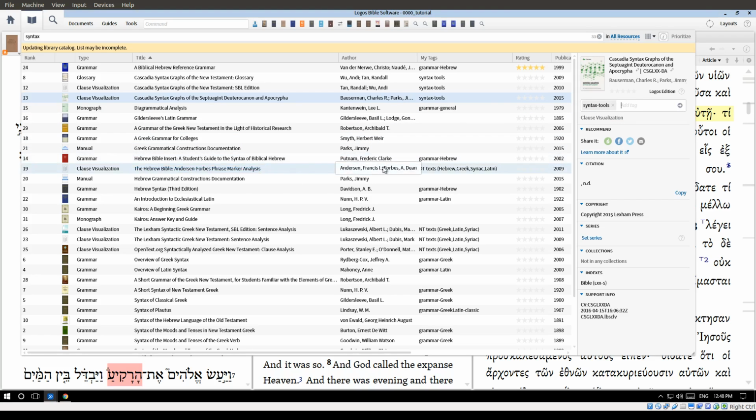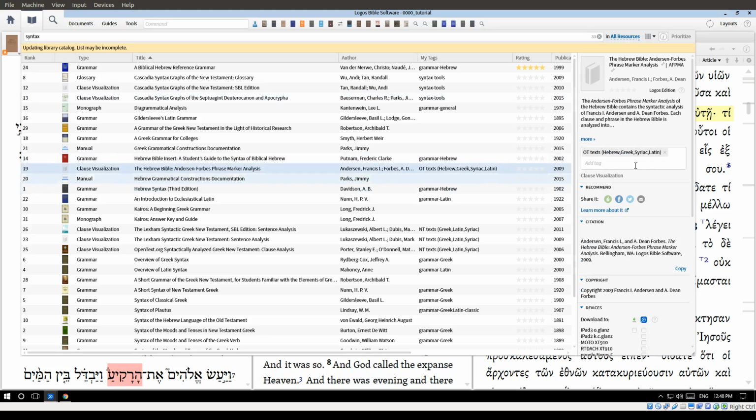Here you have them. The clause visualizations of Anderson Forbes. This is the Old Testament version of syntax trees on the Hebrew text. So we type in syntax tools. Now what you see is, in this particular case, I have used already a tag, a category. But that's not a problem. You can add as many tags to a resource as you want. That would mean that our Anderson Forbes phrase marker analysis will show up in our category syntax tools as well as in our category Old Testament texts.